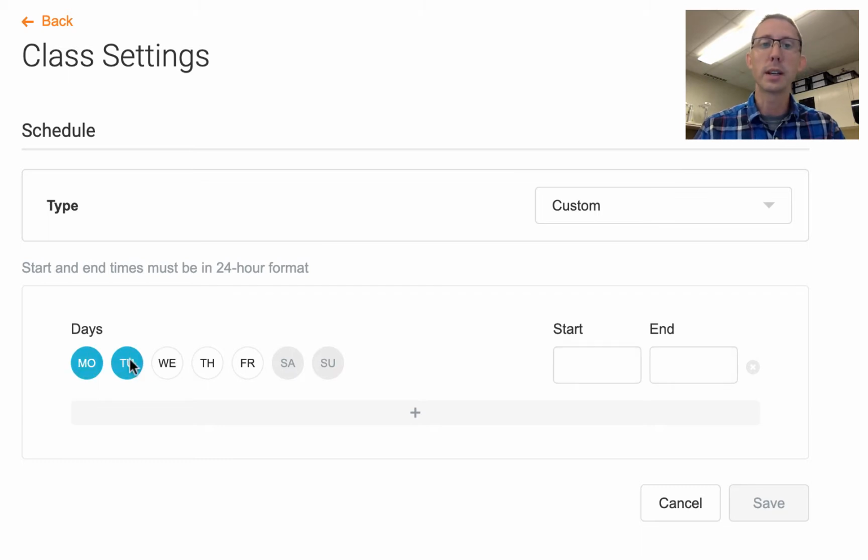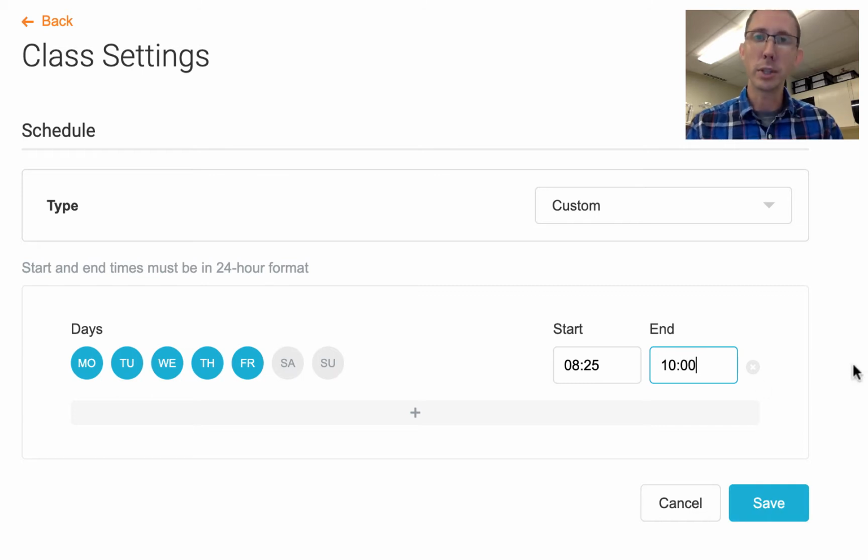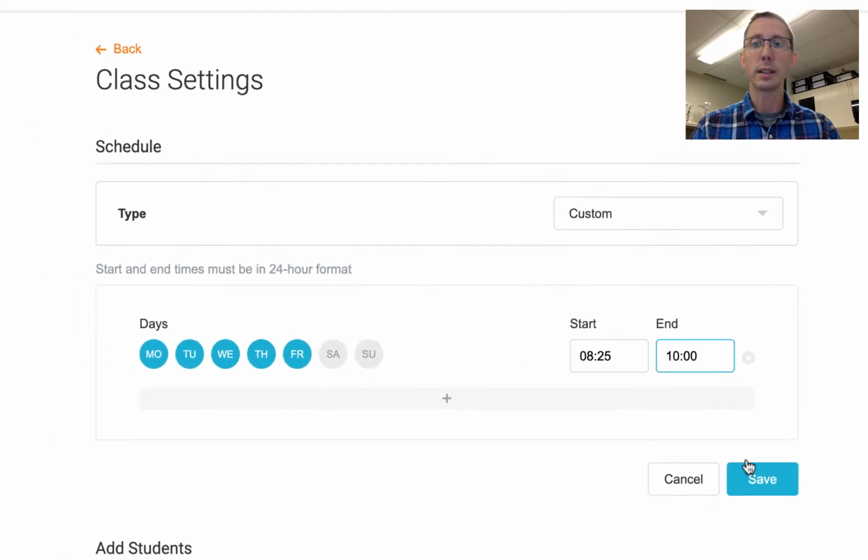For an example here, I'm going to say that this class meets Monday through Friday, and it's going to start at 8:25 and end at 10 o'clock. To do that, I have to enter the start and end times in the 24-hour format. So for 8:25, that would be 08:25. And if I'm going to end this class at 10 o'clock, that's just a simple 10. If you're going into the afternoon, you're going to need to do 13, 14, and 15. Okay, I'm going to hit save, and that is going to designate this class as meeting from 8:25 to 10 o'clock.